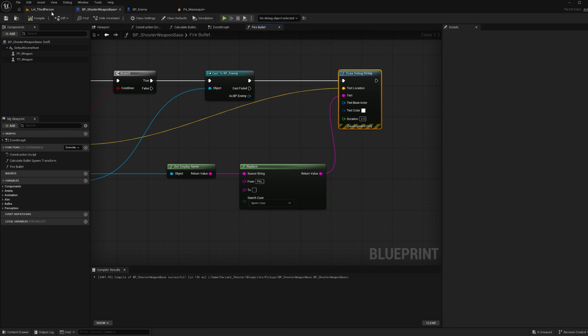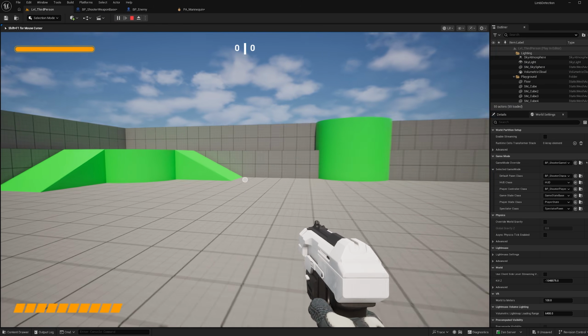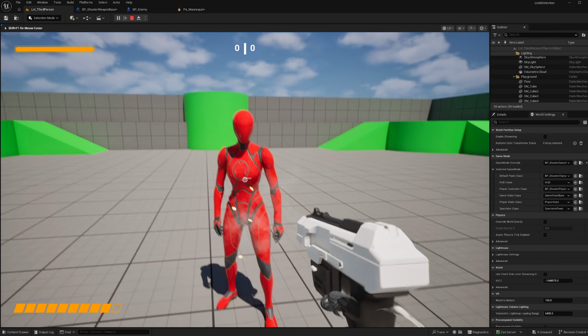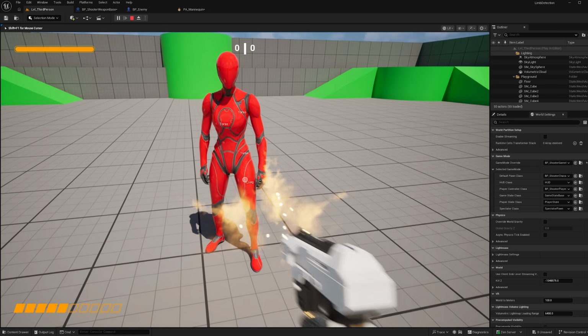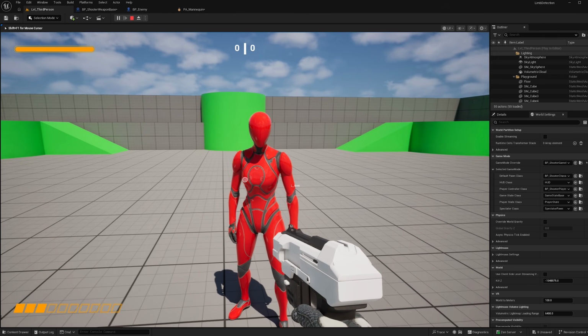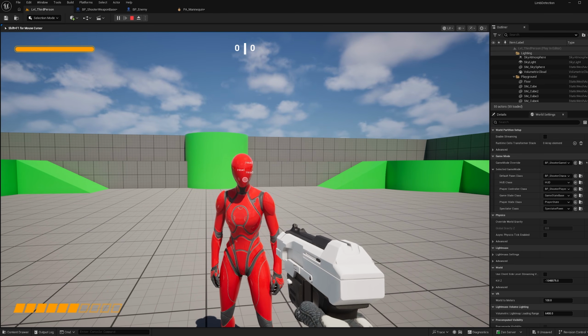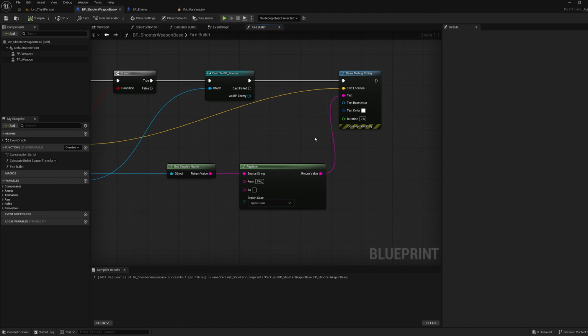Okay, so now let's test this. If we go to our level and click play, if we pick up our weapon, and then we go to our character and shoot them anywhere on their body, we'll get the text and the correct limb that's hit. So left arm, right arm, torso, head. So that's all working. So the next thing we want to do is actually create our headshot function.